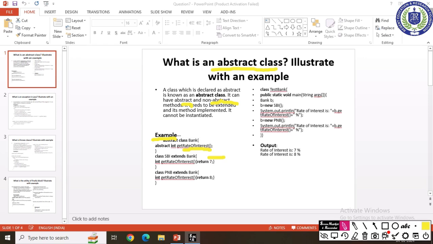And class PNB extends Bank. This line defines another subclass named PNB which also extends the Bank class. The int getRateOfInterest method returns 8. Inside the PNB class there's a getRateOfInterest method which overrides the method from the Bank class. Here it returns the interest rate specific to PNB, which is 8%.